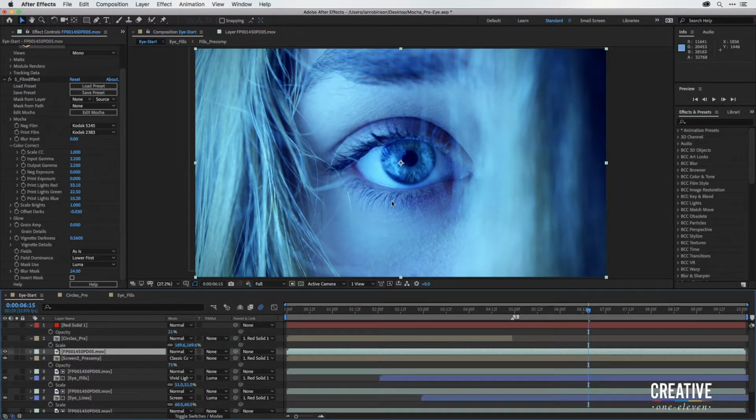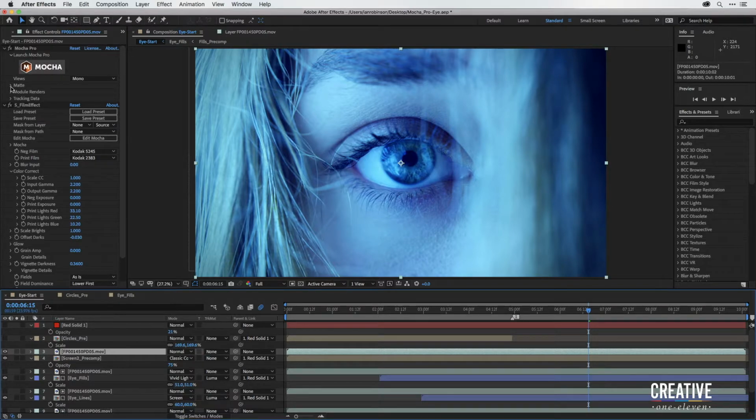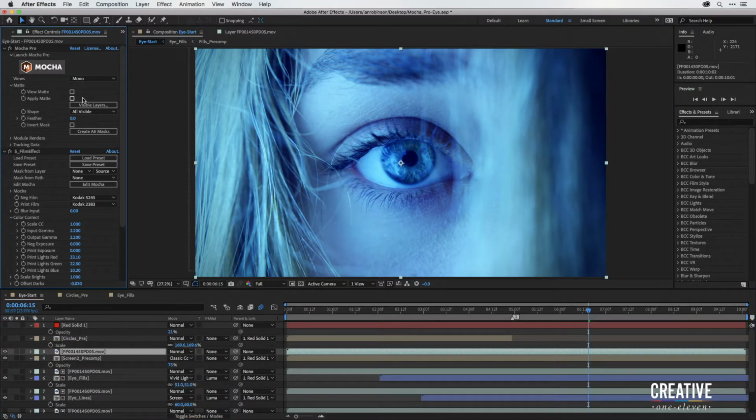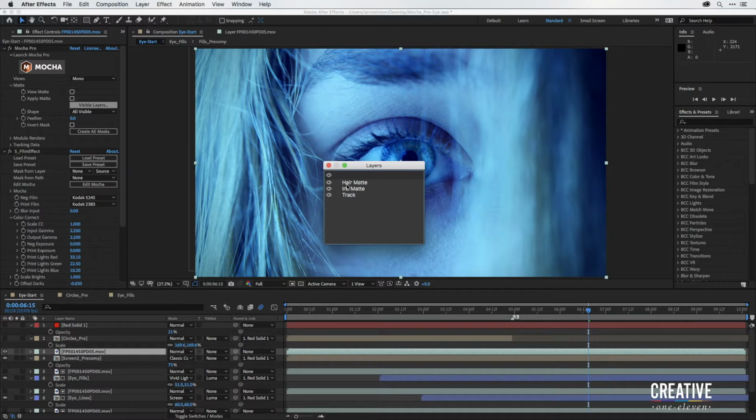Now I only want just that one mask applied. So what I'm going to do is go up here under my Mocha Pro, and I'll go to the mats. And unfortunately, I can't really get a mat off of a single spline. But what I can do is create an AE mask based on that spline. So what I'm going to do is go up here, and I'll go to visible layers. And I want just the hair mat visible.